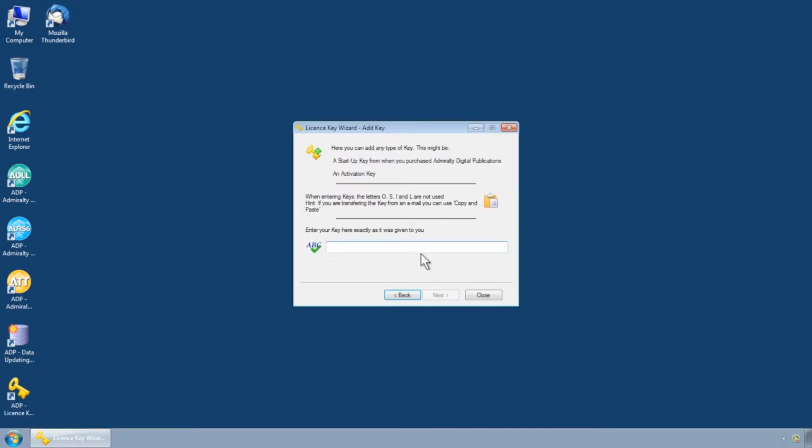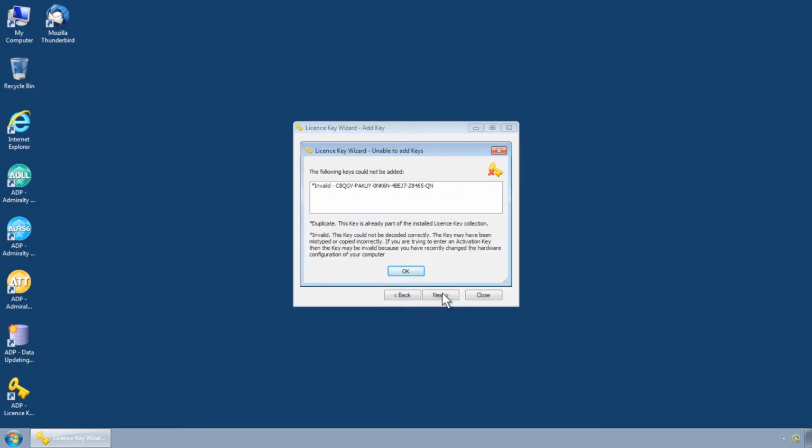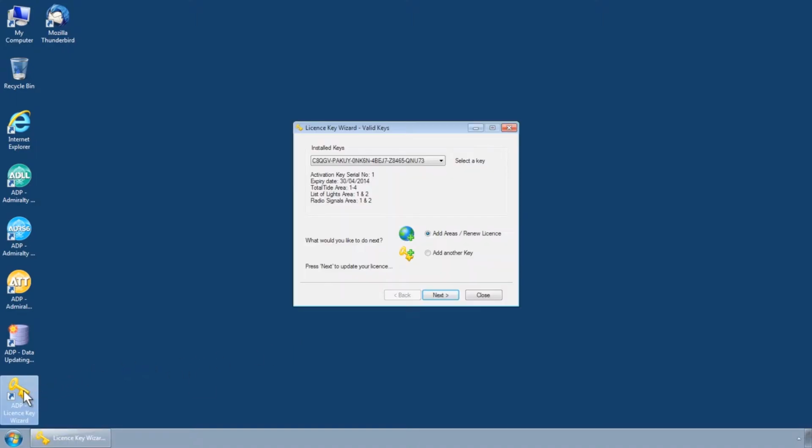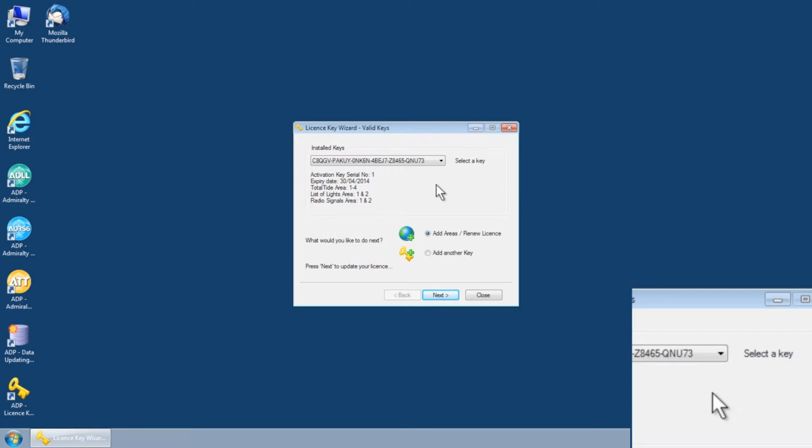If the key you are installing is correct and the duplicate or invalid key error is still received, this may be due to old or invalid activation keys still being held within the ADP system registry. You can check this by opening the ADP License Key Wizard Valid Keys screen and using the drop-down bar to view all installed keys. If your system still holds old or invalid activation keys, you will need to remove these prior to requesting a new activation key through the License Key Wizard.